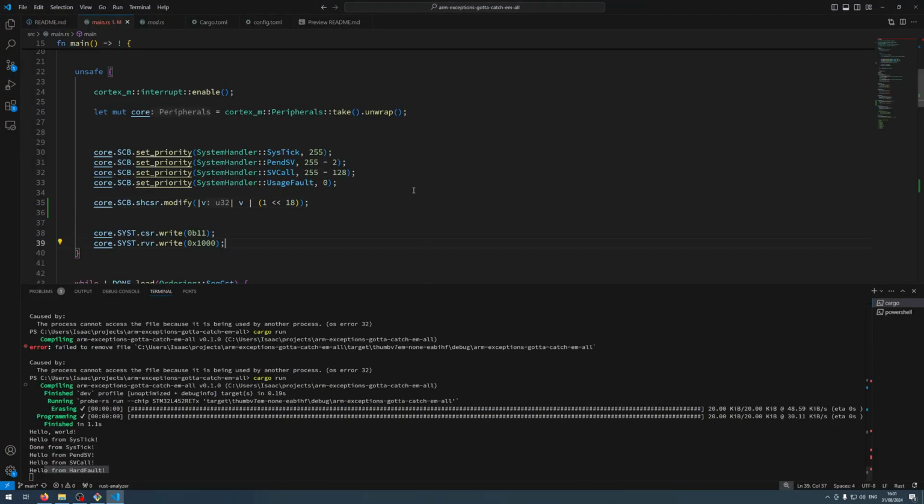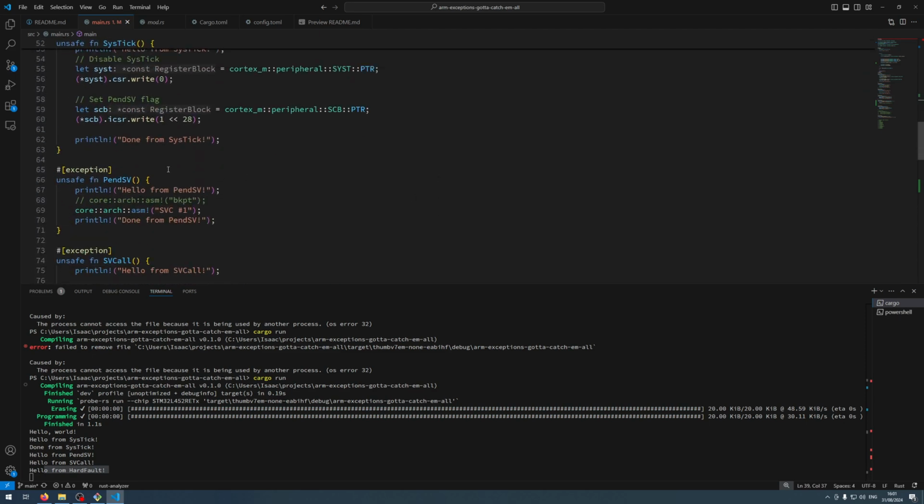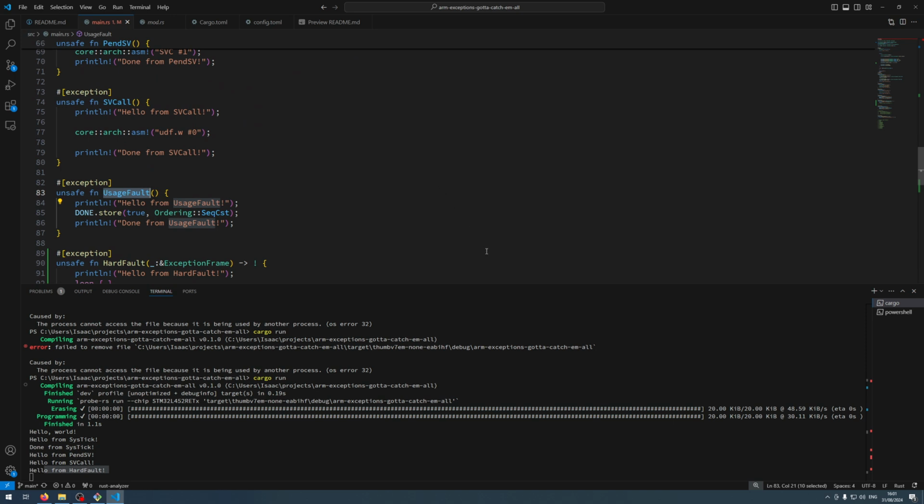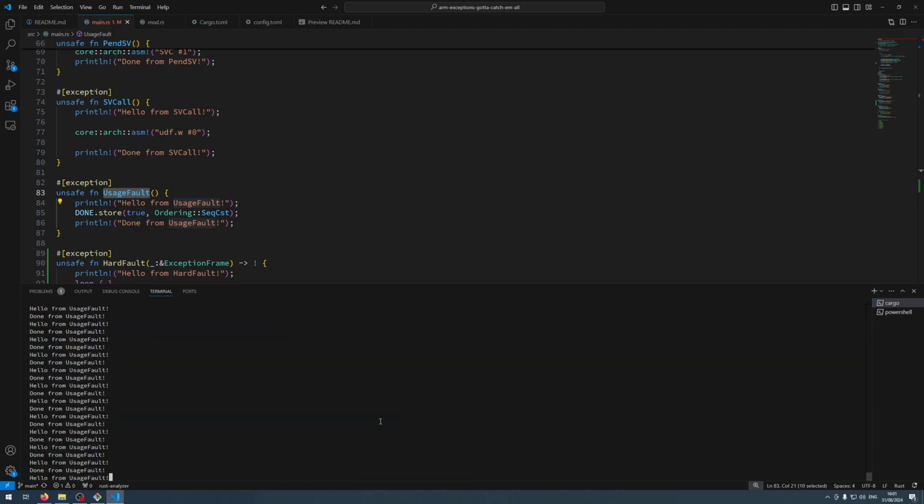And let's see if this works. We already have the UsageFault exception handler. So if we did enable it correctly, then we should see the UsageFault instead of the HardFault. So let's go ahead and try it out. Oh yeah, it's working. Okay. It's triggering again and again.